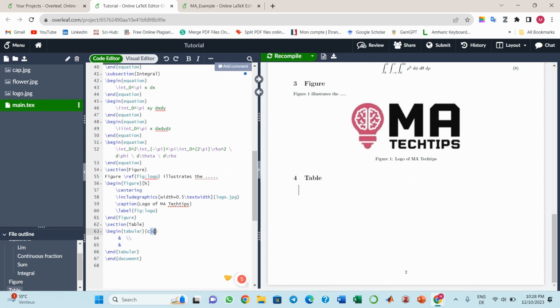Now this says c, then a vertical bar, then c, which means I have text that is centered, c being for centered. Then I put a vertical line, and after it another centered column. The ampersand separates different columns. If I put A, and after the ampersand B, now A and B are two different columns, separated by this vertical line because I have a vertical bar here. Also, the double backslash gives the second row.